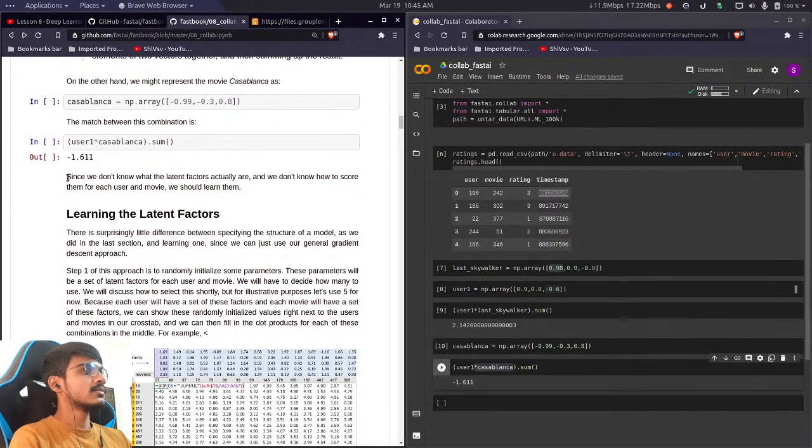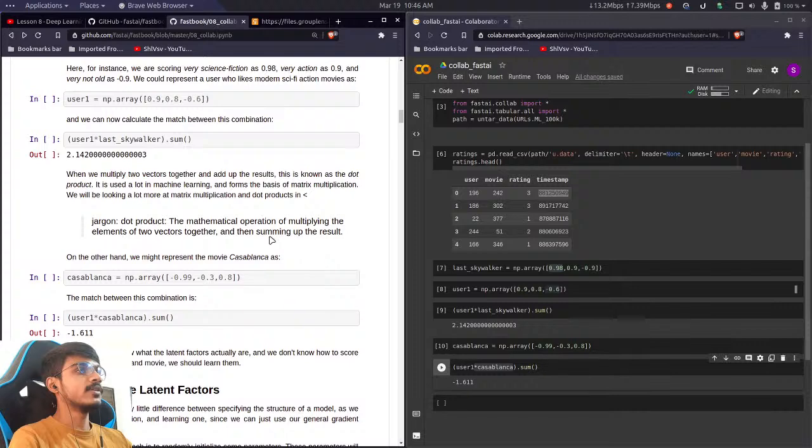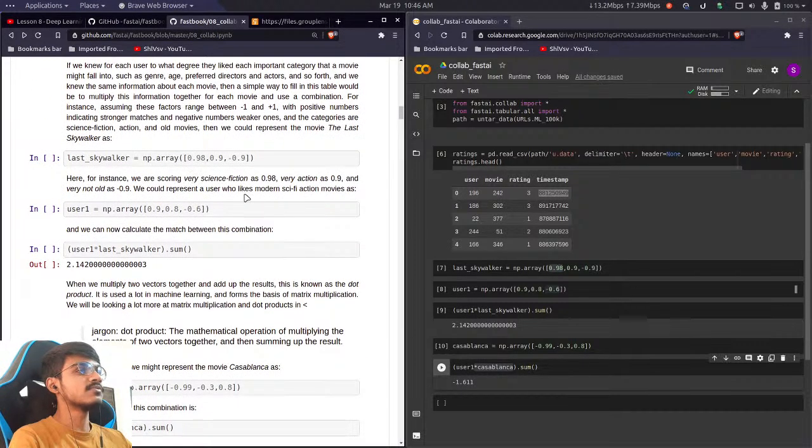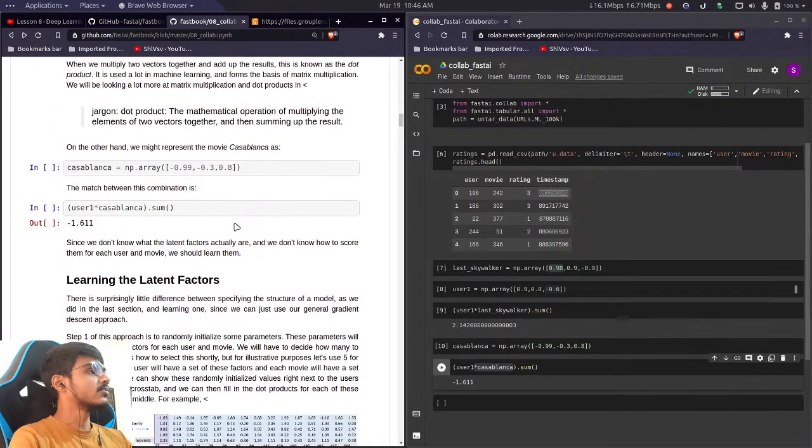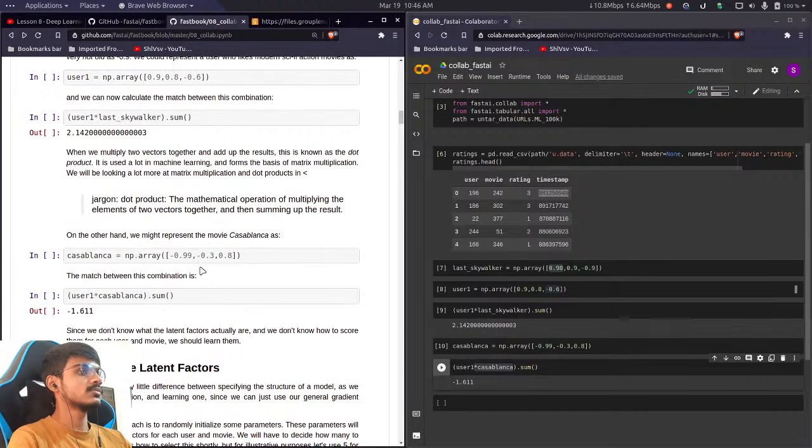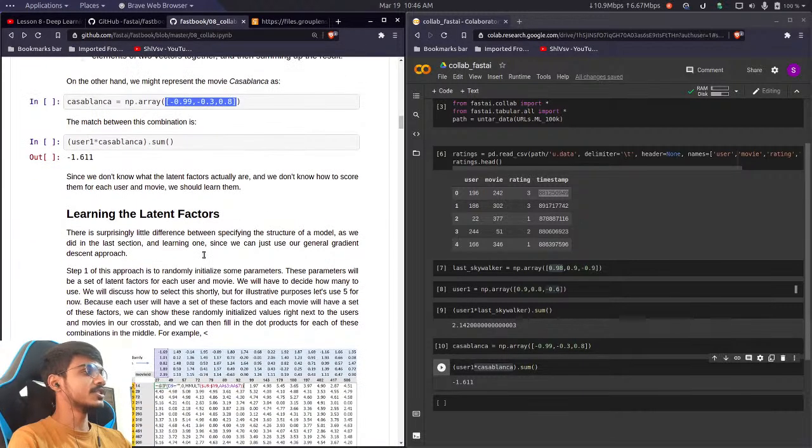Since we don't know what the latent factors actually are, we don't know the latent factors like science fiction, action, and old movies and so on. And also we don't know how to score them for each user and movie. So we should learn them. These are the factors that we are going to somehow produce with computation.